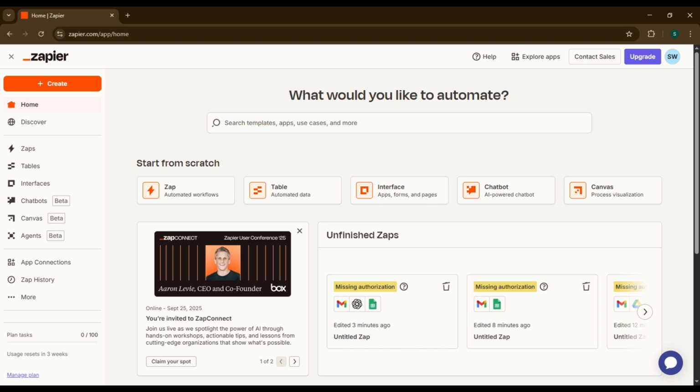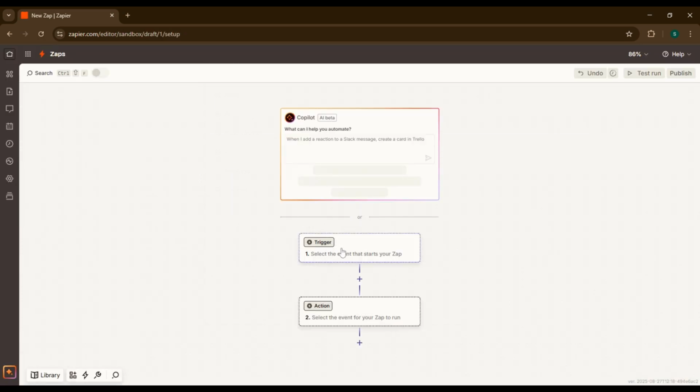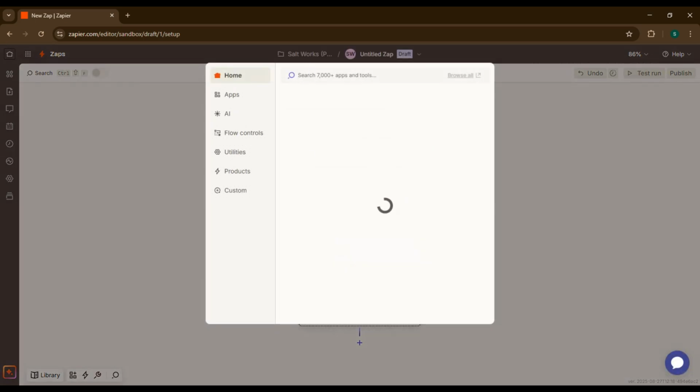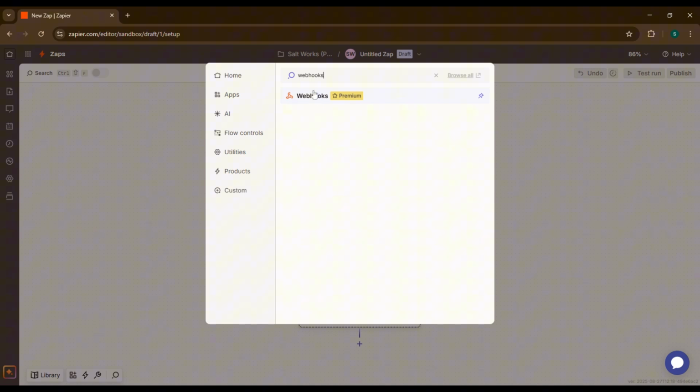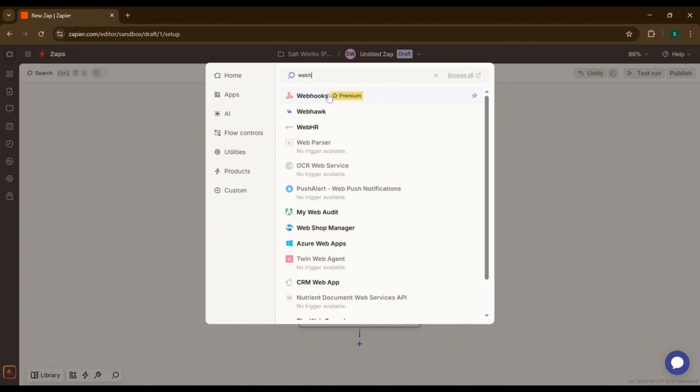From your dashboard, click on Create Zap. Now, for the trigger or action, search for Webhooks by Zapier. You'll see two main options. Catch Hook, which lets Zapier receive data from another app, or Post, Put, or Get, which lets Zapier send data out to another app.